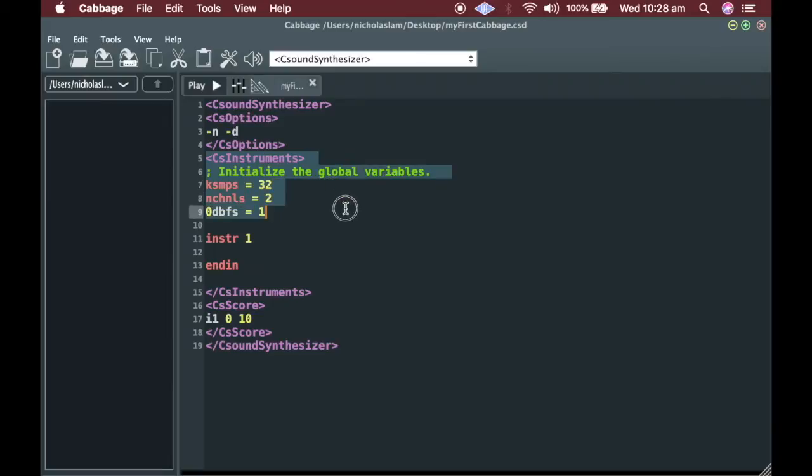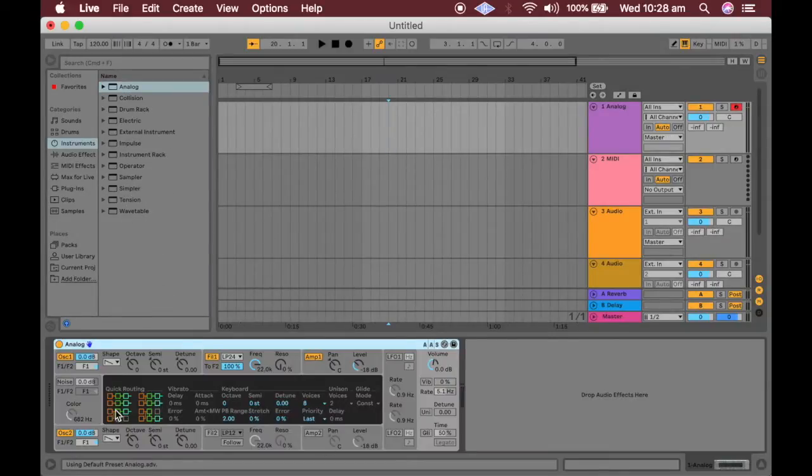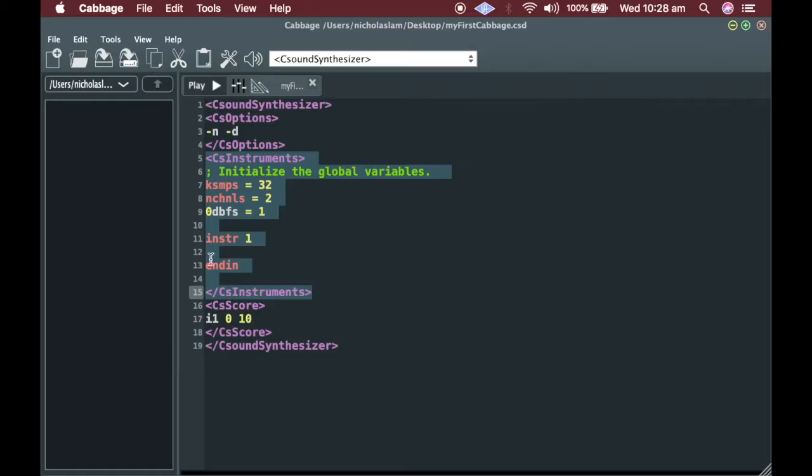Below that, we have the CS instrument section. Now this is where we're going to do some stuff, and this is where we define and create the instruments that we're going to use in our script. And that, to follow the Ableton analogy, is like how in Ableton we need to select an instrument and put it into our session. That's what we're going to do in here, specifically between this bit that says instr 1 and endin. We're going to do some work in there.